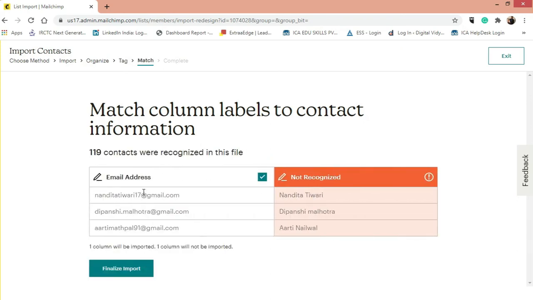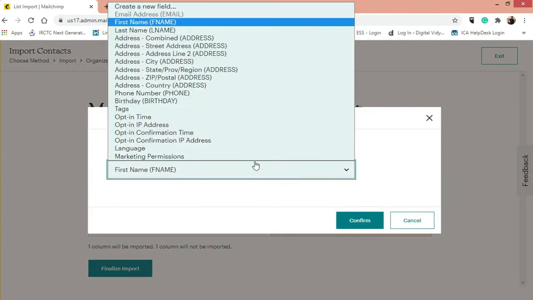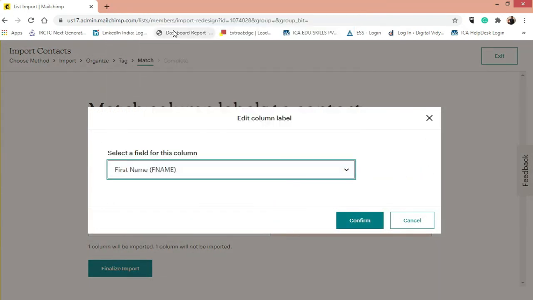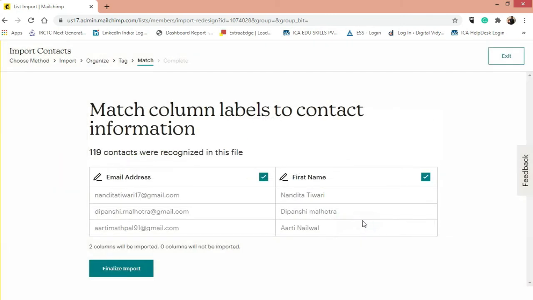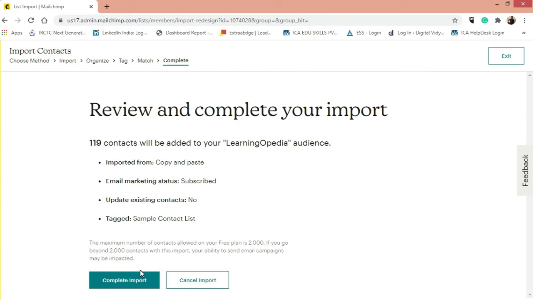Now we have to recognize our details. Email ID is already recognized. Now you can see here we have lots of options. We have to click on first name and confirm. Now the entire detail is confirmed and finalize the report. Now you can see contacts will be added to our audience list. We did copy paste to the subscribe list and we tagged our details as sample contact list.